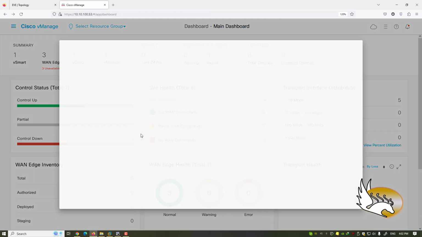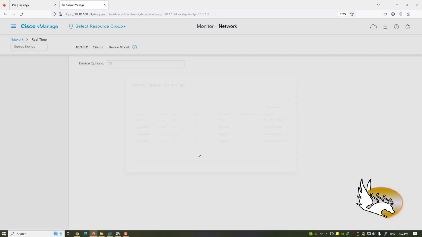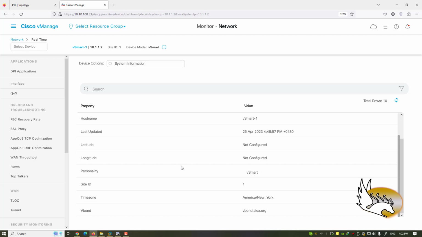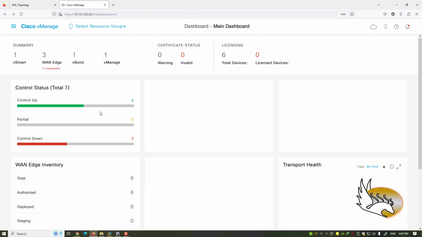If I just click on control up and go to here, you can see real time is available in here as well. Clicking on that is going to give me information that is pulled from that specific device, and you can just check to make sure that everything is alright. And also there is a refresh button up here. So let's go back to the main dashboard one more time.